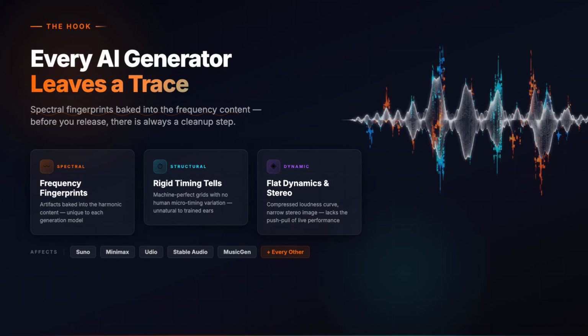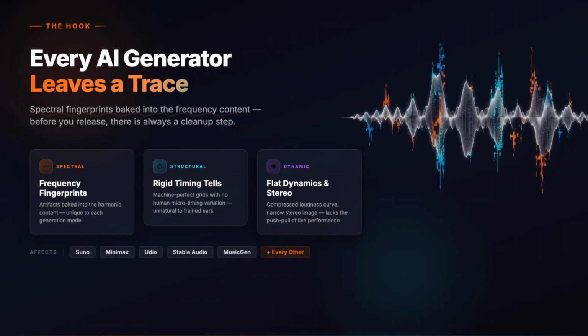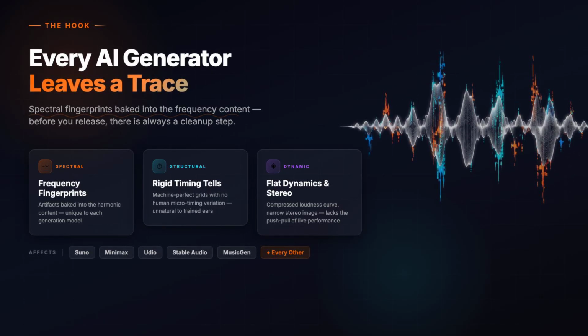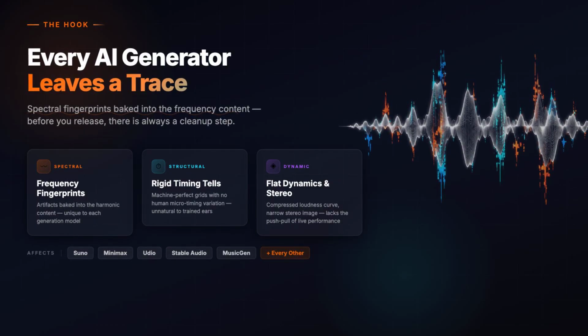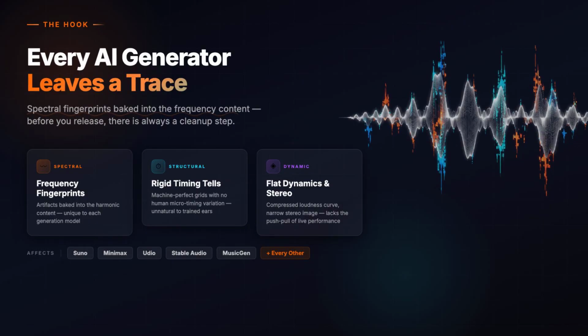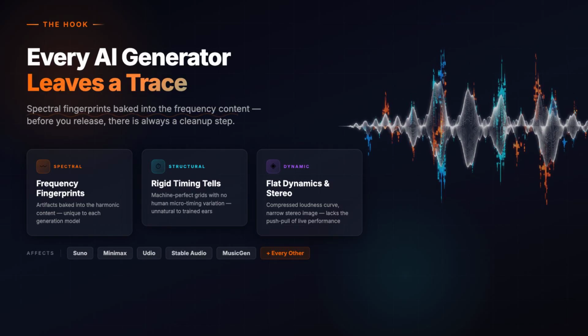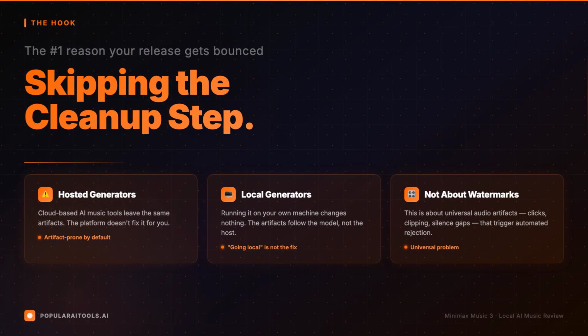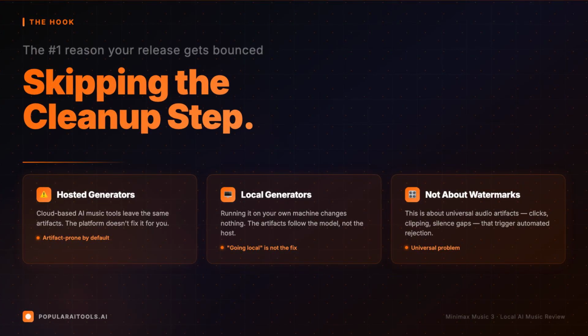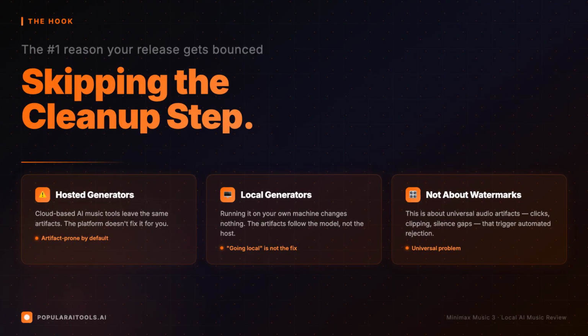Every AI music generator, hosted or local, Suno or anything else, leaves detectable artifacts in the audio. Spectral fingerprints baked into the frequency content. Structural tells like rigid timing and flat dynamics. There's a cleanup step between generation and distribution. It exists for all of them. Skipping that step is the single most common way people get a release bounced. We'll come back to the fix, but just know, going local doesn't make this go away.